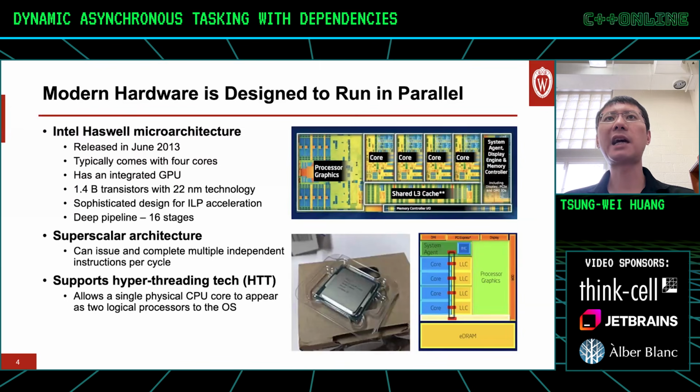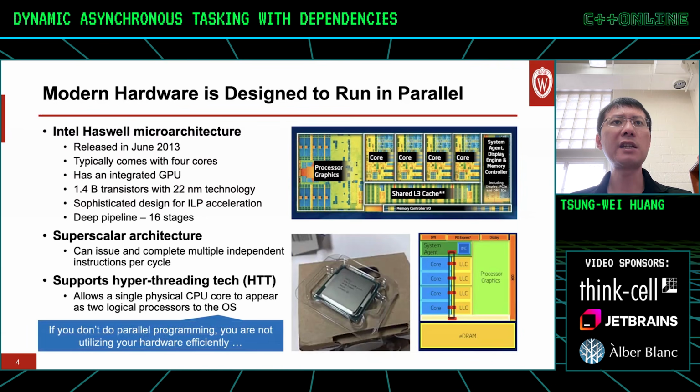More importantly, modern hardware has been designed to run in parallel for performance. For example, here I'm showing you an Intel Haswell microarchitecture, which is released in 2013. This architecture typically comes with 4 cores and has one integrated GPU. It is based on a superscalar architecture that can issue and complete multiple independent instructions per cycle. It also supports hyper-threading technology that allows a single physical CPU core to appear as 2 logical processors to the operating system. So the key takeaway over here is if you don't do parallel programming, you are not utilizing your hardware efficiently.